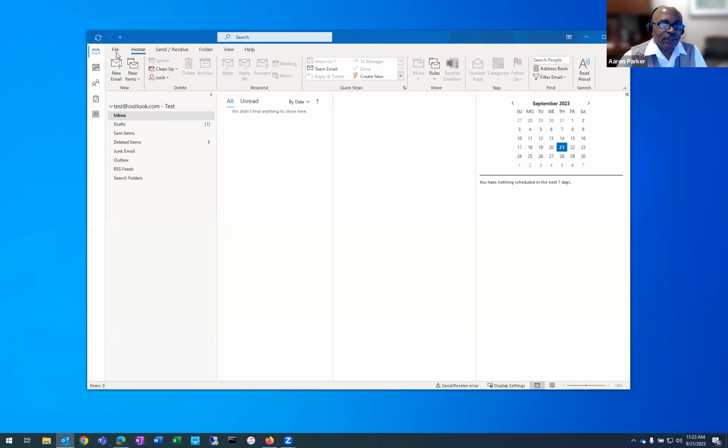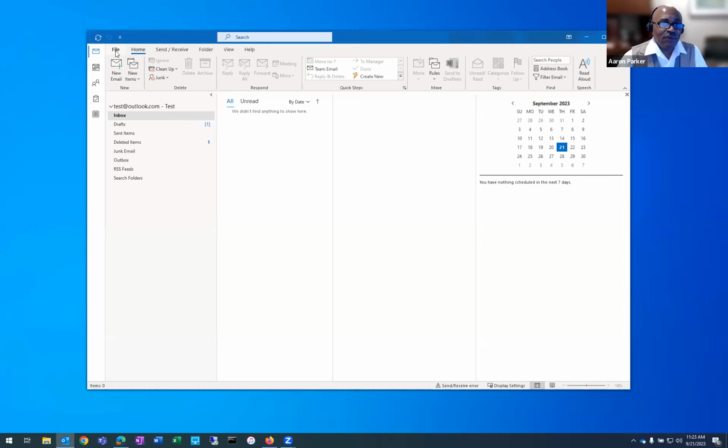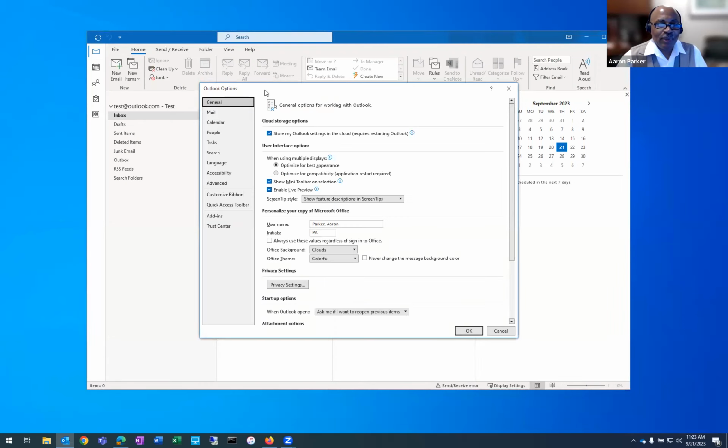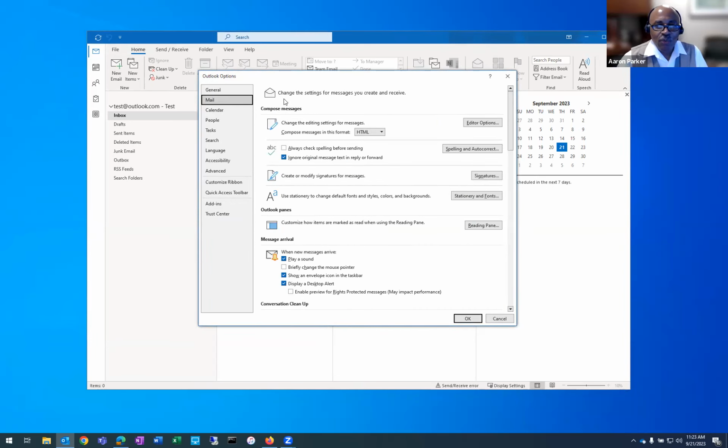So you have your inbox here. And say for instance, you want to create a signature line. You're in your job and everything, and you want to get your signature line set up. So you will click here on File, and then you will go down in the bottom left-hand corner of your screen to Options. And then this Options menu is going to pop up. Then you want to come down to Mail. And then you're going to come over and then down to Signatures. Okay, this button here that says Signatures. You want to click on that.